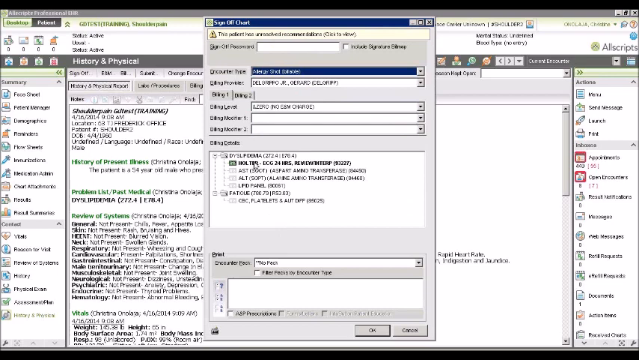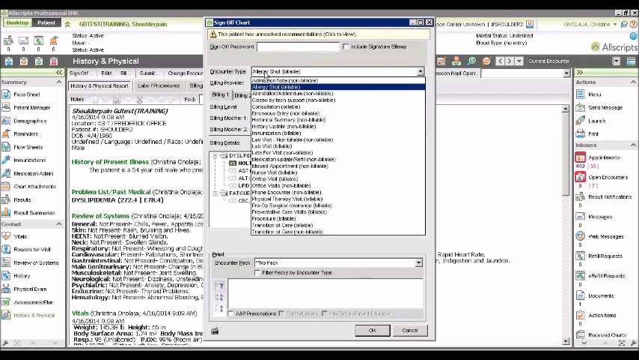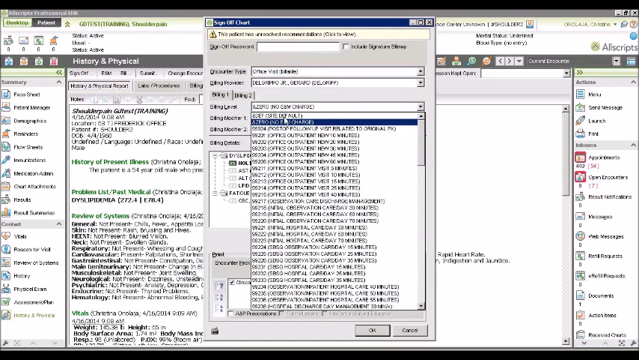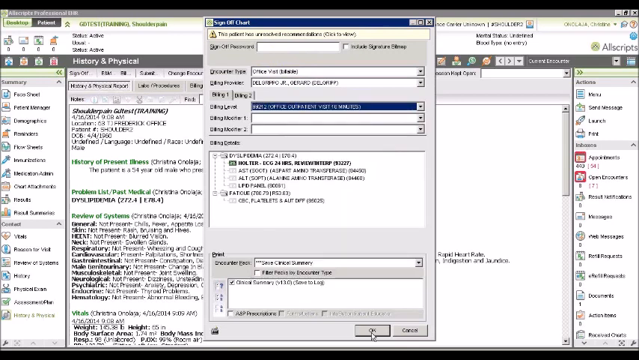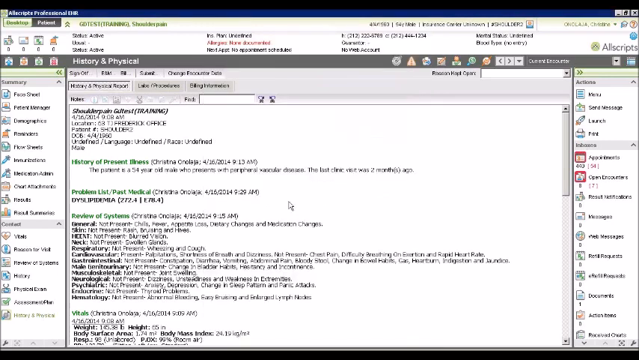It is important to make sure that the ordered for provider is correct in the assessment and plan before signing off. Once you have selected all of the appropriate options, which I'm going to set these back, you will click on OK, and that will sign off on the chart. For training purposes, I'm going to cancel and not sign off on this just yet.